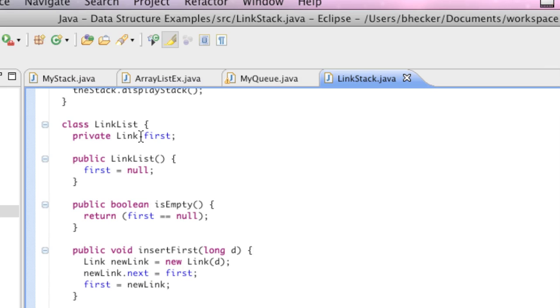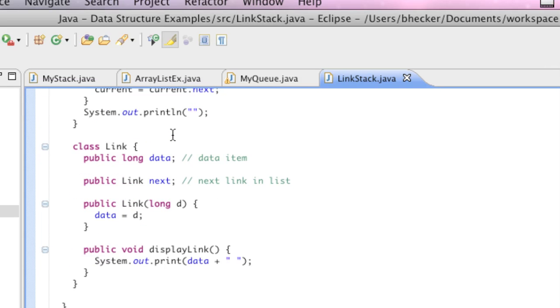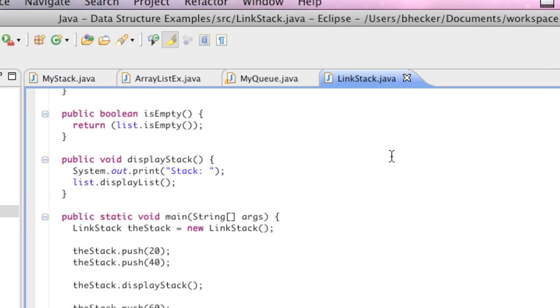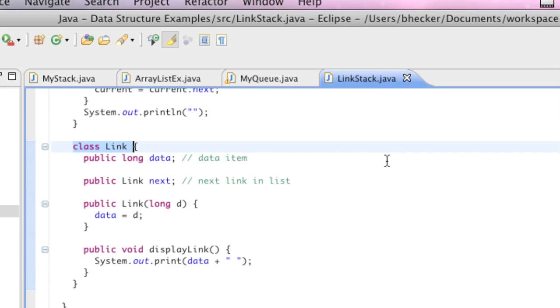And it has a link, and the link is first. The link is right here, class link. So this is as complicated as you could possibly make it, which is interesting, because we could have just used the linked list class. Instead, we have the bare bones link, and the link is the data, and then the next data, next.